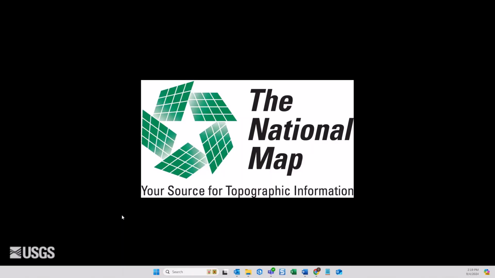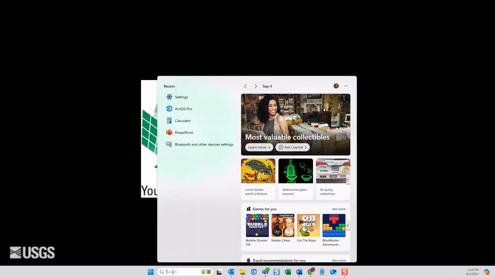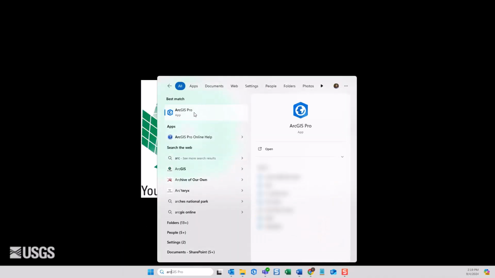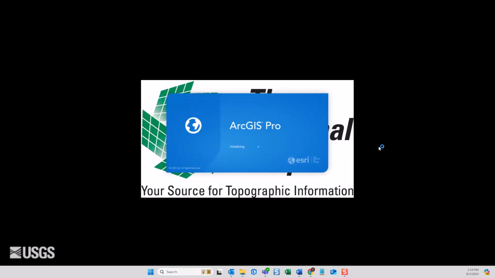Now, let's get started. There are several ways to call TNM services into ArcGIS. We will demonstrate a quick way to set up the usage of TNM services in ArcGIS Pro so the services are easily accessible for repeated use. First, locate the ArcGIS program on your computer. Open the application, logging in if necessary.